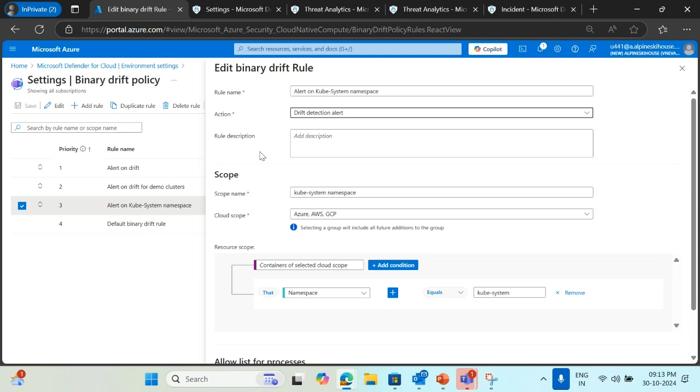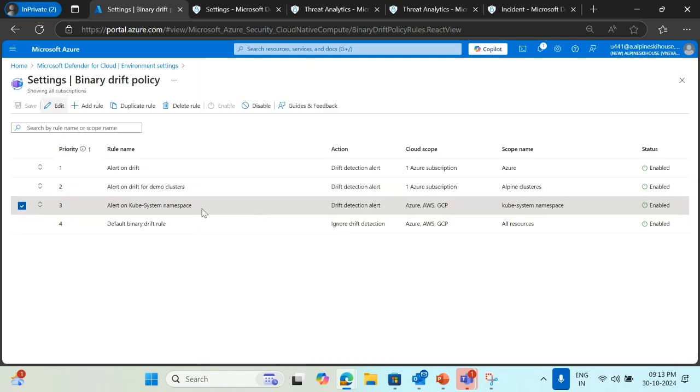And so I want to receive an alert whenever there is a drift detected in this namespace. So I will go ahead and configure an alert whenever there is a drift detected on this namespace. These two are the default rules that are predefined within your environment. On top of it, you can also create your own rules.